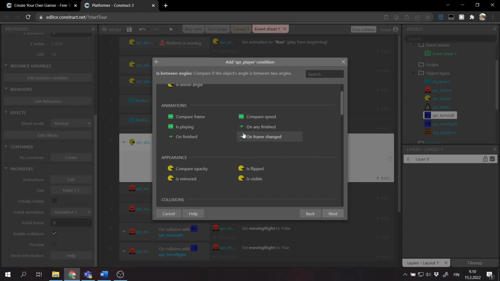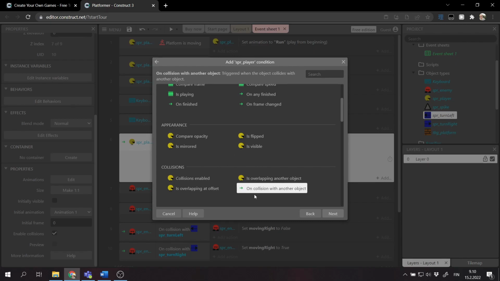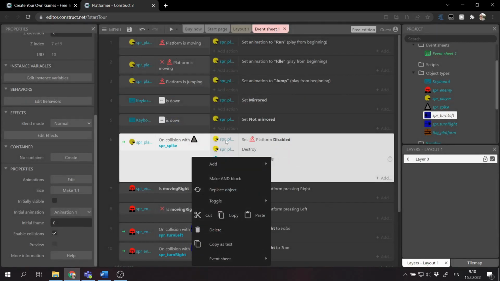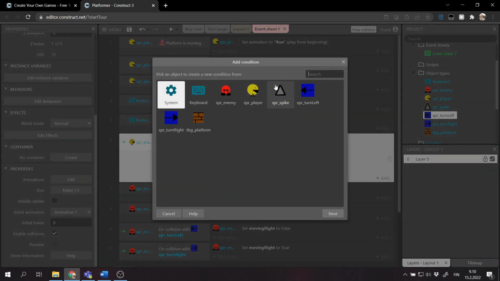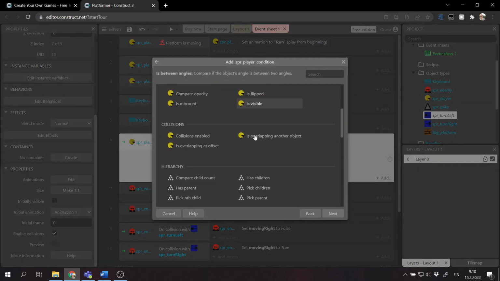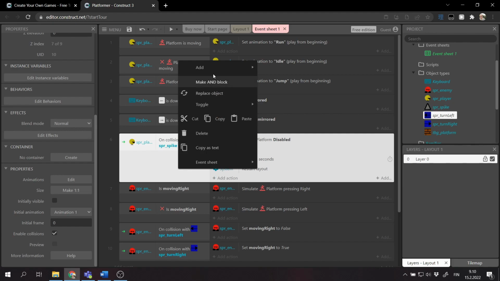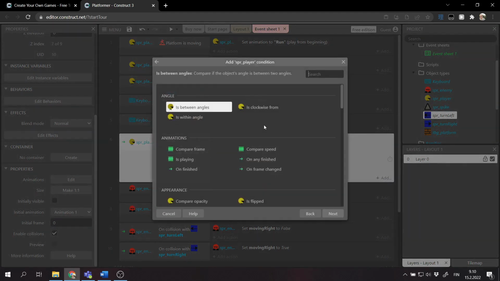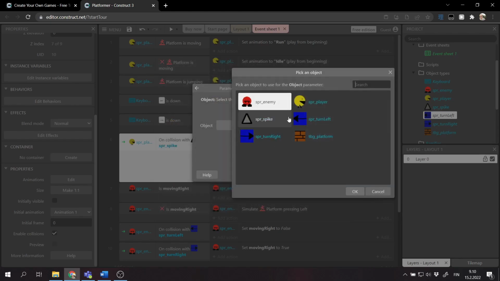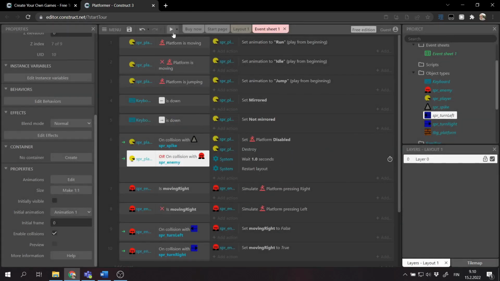And if you don't know how to tell if it's a trigger or not, this green arrow will indicate that this condition is a trigger. And if this were an AND block and we tried to make another condition, you can see that there isn't the on collision with another object option anymore, because there can be only one condition with this green arrow. And if we make it OR block, we can make another one right here. And it's the enemy. And press done.